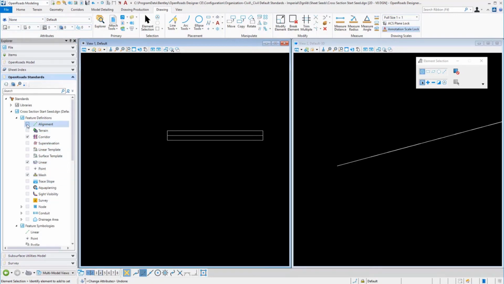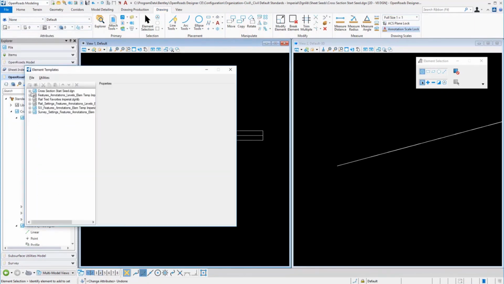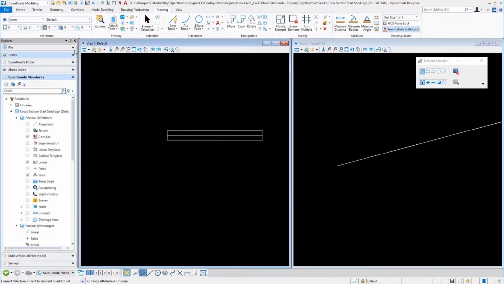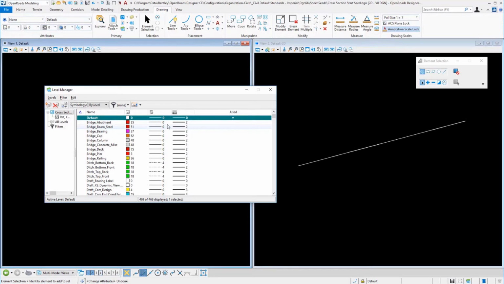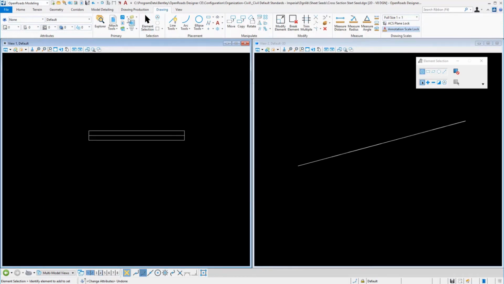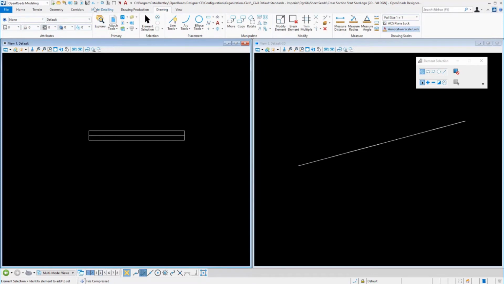We also need to check our element templates. So we'll delete those. We can close that and make sure also we don't have any extra levels in here. We should just have the default level. And so we're good. Go ahead and compress the file. And I typically like to save settings at this point.